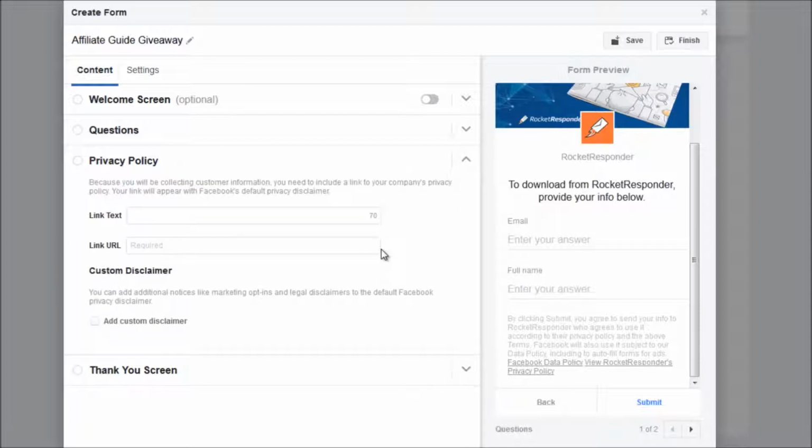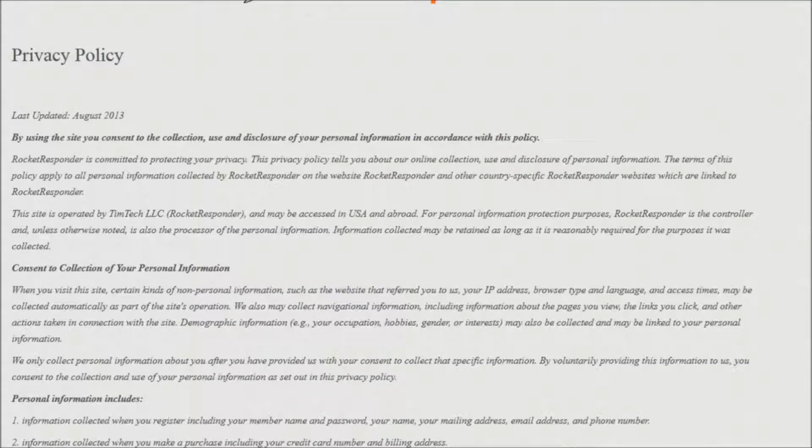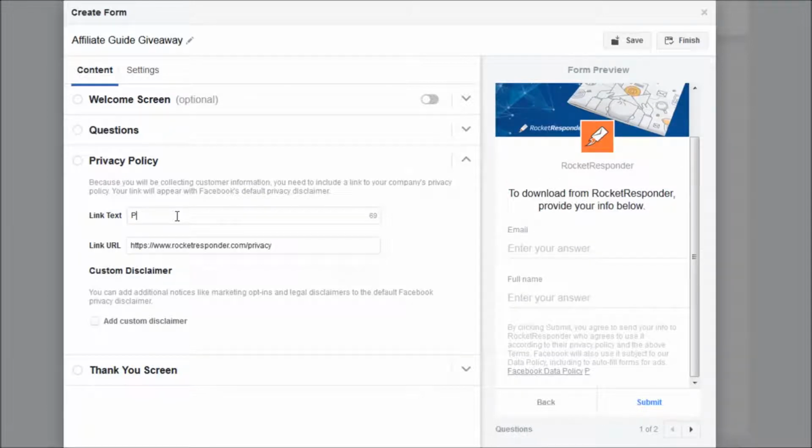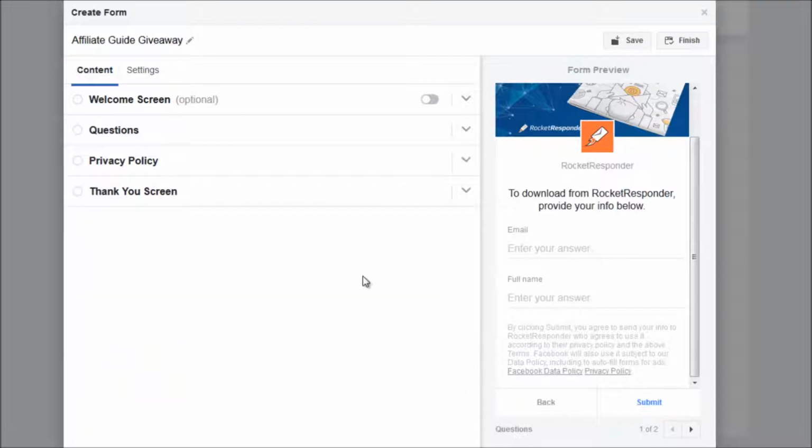You can use your own privacy policy, but since you're going to be using Rocket Responder, you can use our privacy policy. You're going to be sending from our servers. You are more than welcome to use our privacy policy. So that goes here. And I'm just going to put privacy policy. There we go. So now it's right there. So you have your privacy policy in there. You can add your own custom disclaimers. That's all up to you.